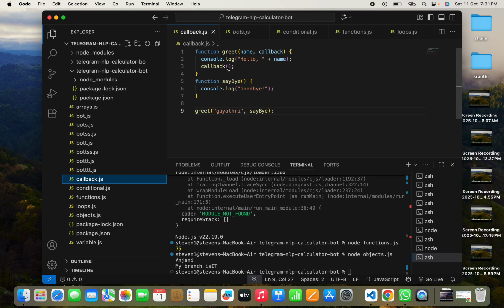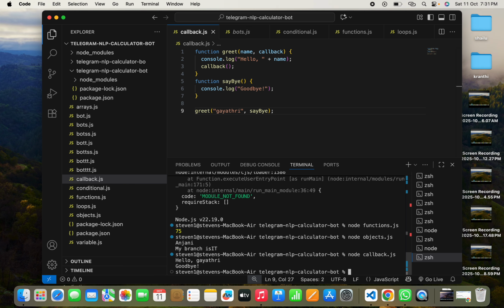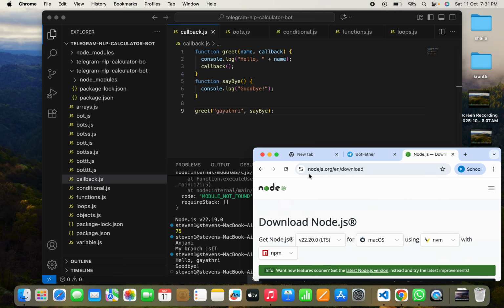Here is the simple code for the callback function. Now we will execute it. Node space callback.js. Here is the output. Next, the concept is how to install Node.js.